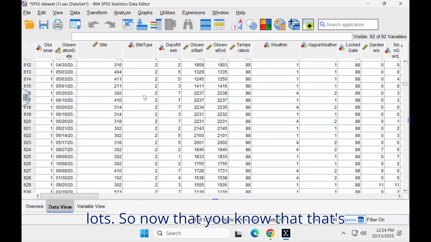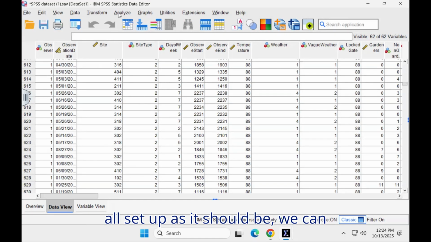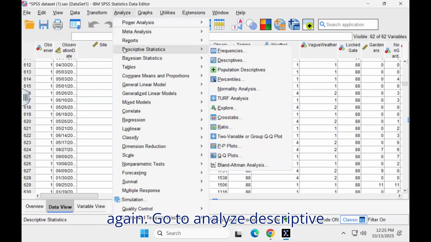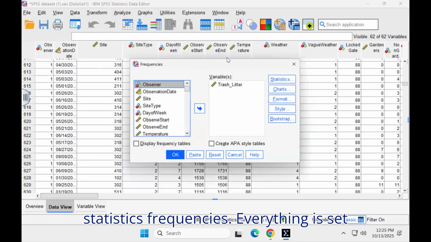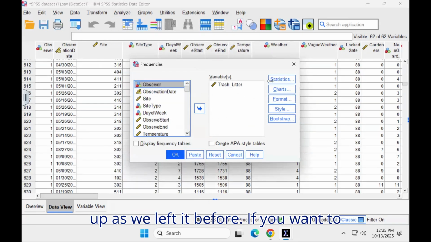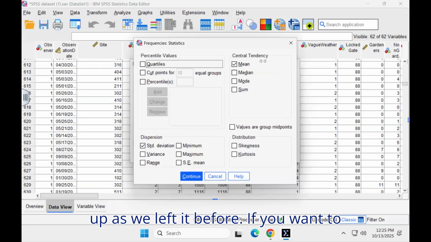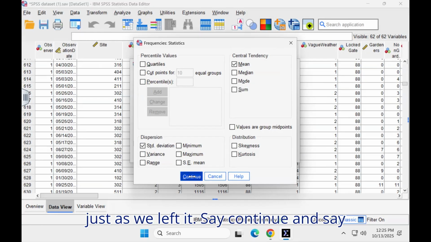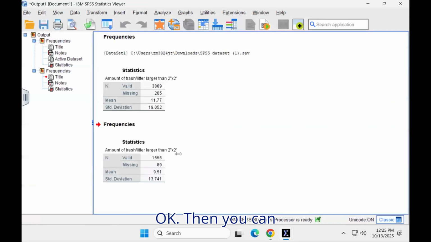So now that you know that that's all set up as it should be, we can just run the mean and standard deviation again. Go to Analyze, Descriptive Statistics, Frequencies. Everything is set up as we left it before. If you want to double check, you can click on Statistics, and you see our mean box is checked and our standard deviation box is checked, just as we left it. Say Continue, and say OK.